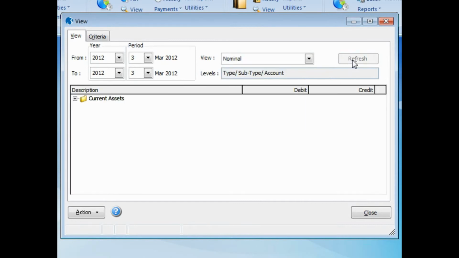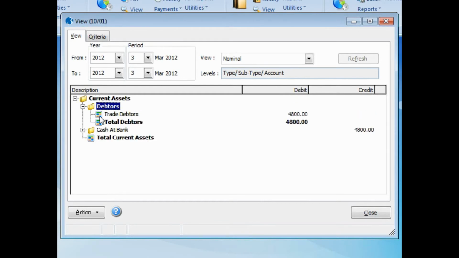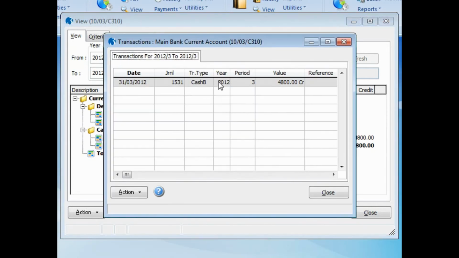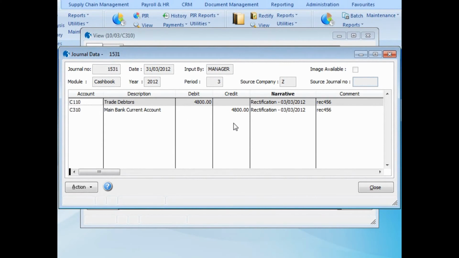and then I'm going to hit refresh. And there, as we expand out our current assets, we can see that our trade debtors has been debited by £4,800, and also in our main bank account it has been credited £4,800, as we no longer have this cash in our account. And if we actually drill down into the journal data, there we can see the reverse posting of the original receipt. The key point here is that the original receipt posting and the reversal posting from removing the receipt will both be available within the Nominal Ledger and Cash Book if required for auditing purposes.